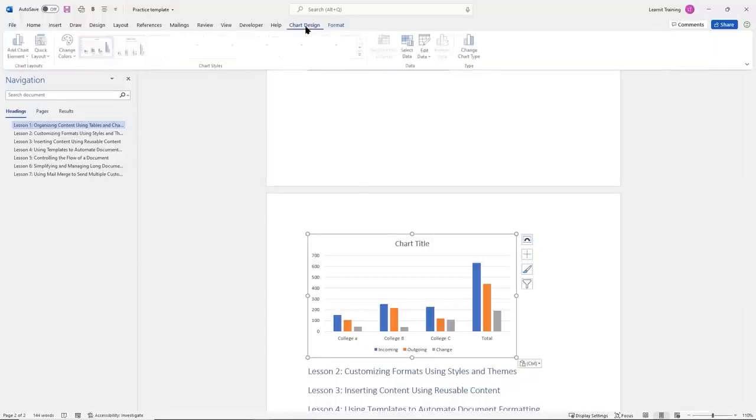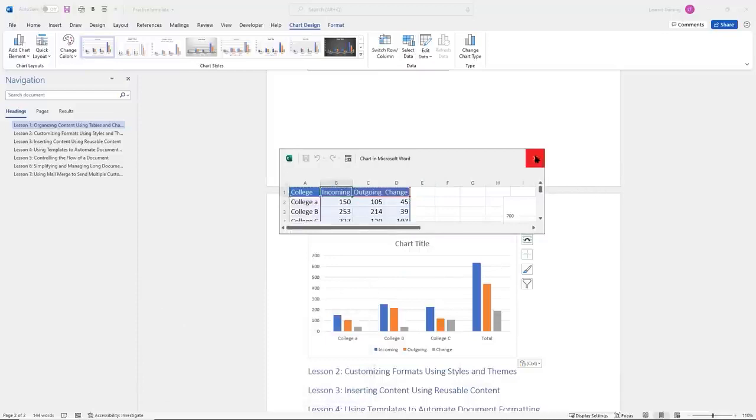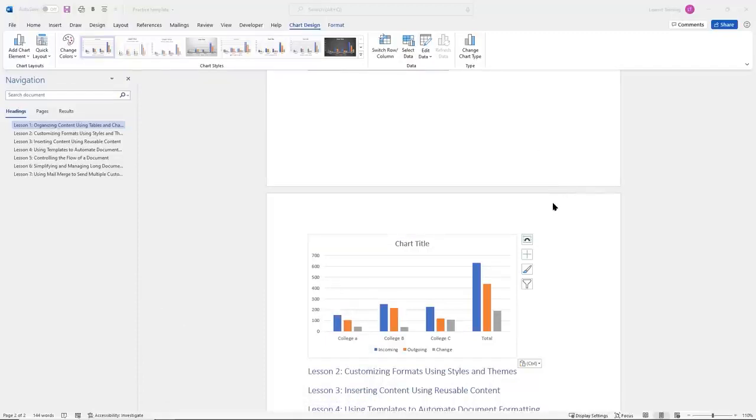If I click on my chart design, I still have the option here. If I want to go ahead and select the data, I still have access to that Excel worksheet. I can change the data here if I want to. But it looks good. I'll leave it the way it is.